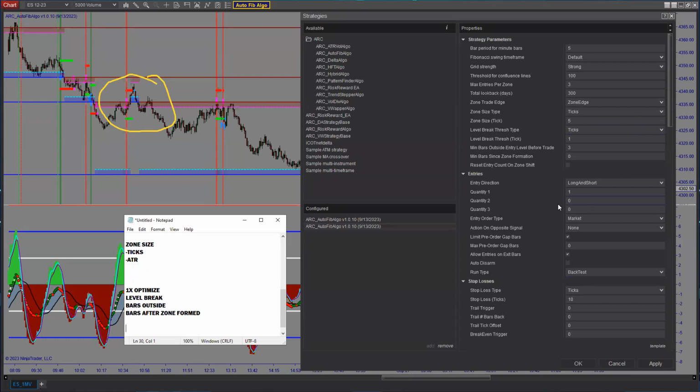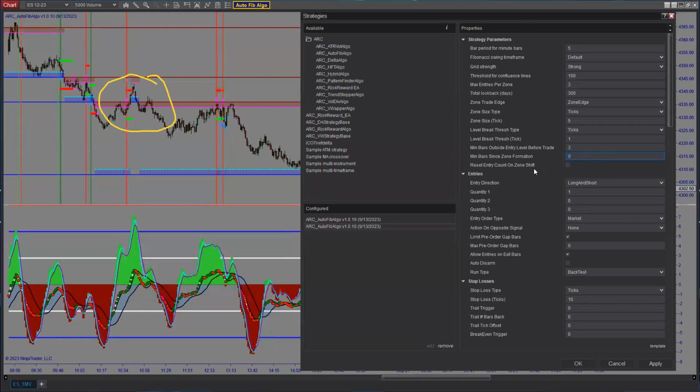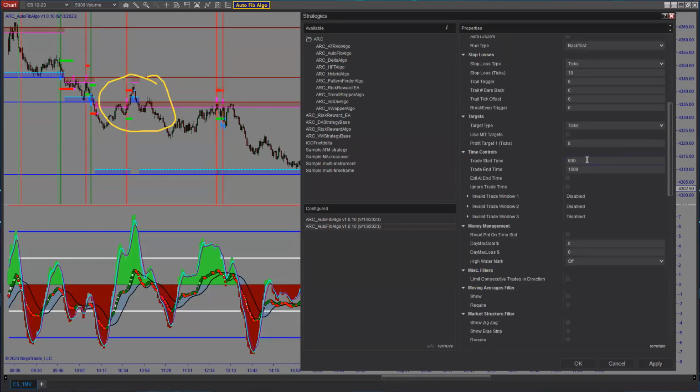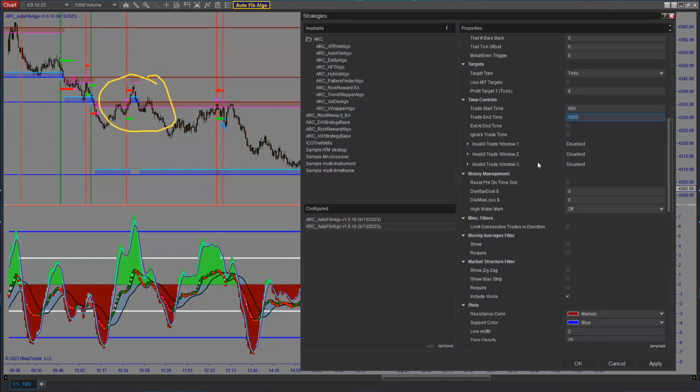Yeah, and then a reset entry count on zone shift. That would be like if we go from resistance to support to resistance, do you reset the entry count? That would reset that for you. So very cool. The rest of it, you're pretty familiar with the brains of the algo at this point. We've got a number of them. If you're not, then check out the recent boot camp that we did, where we go over more details on that.